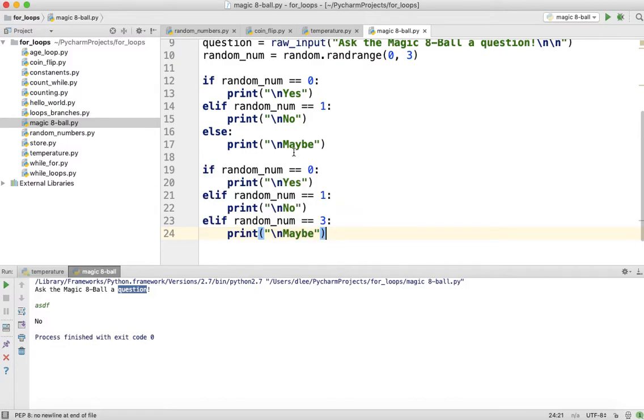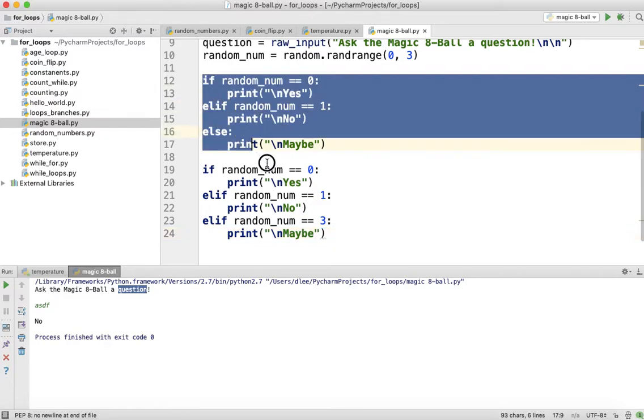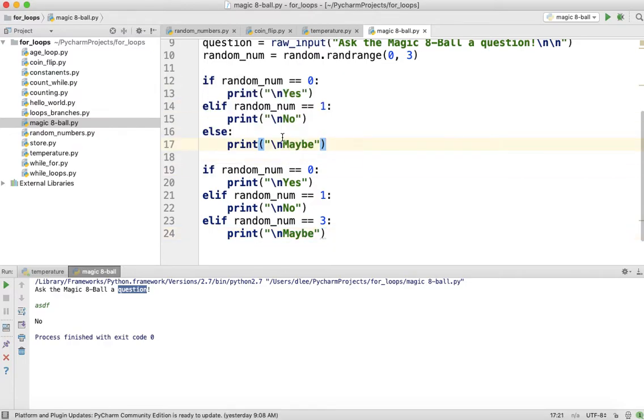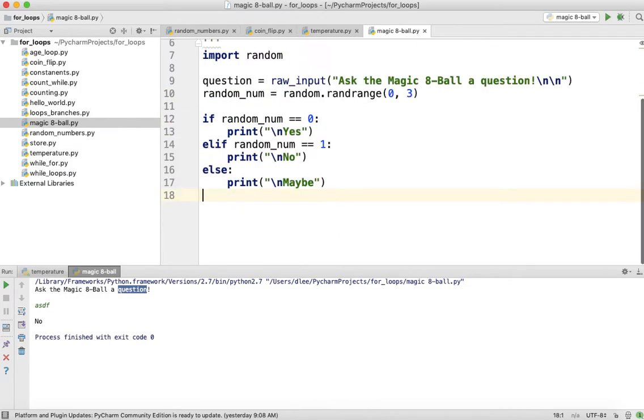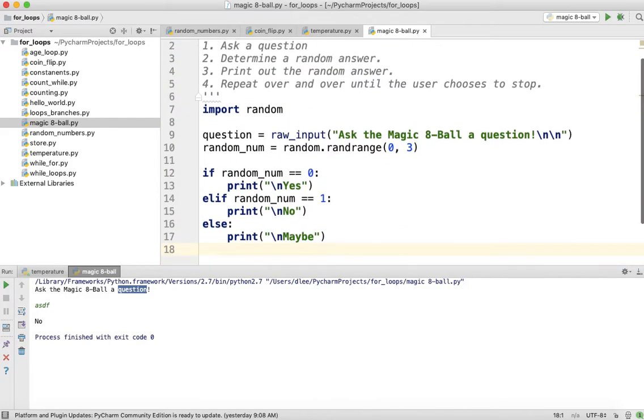Okay, so you want to think of that when you're putting together your branch statements: how can I make it the most efficient that it could possibly be? If you can use an else, you should. All right, so we've got our branch statement put together, and let's test it out.